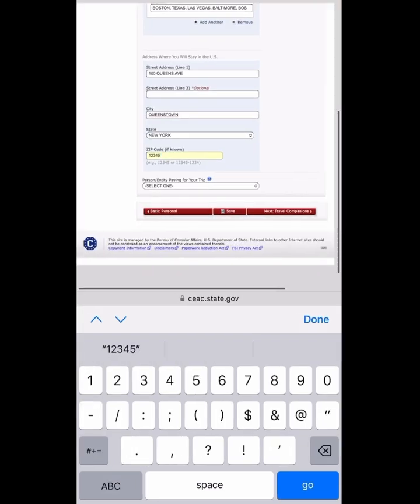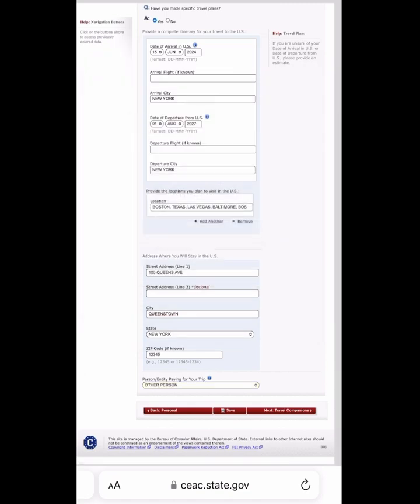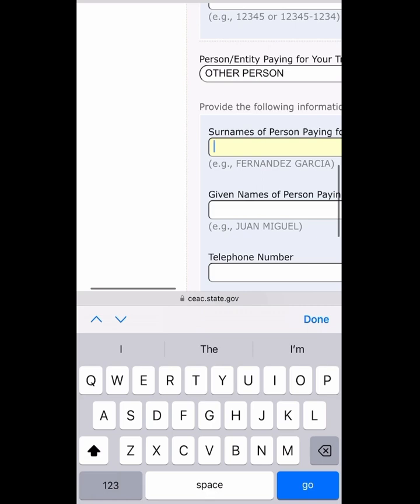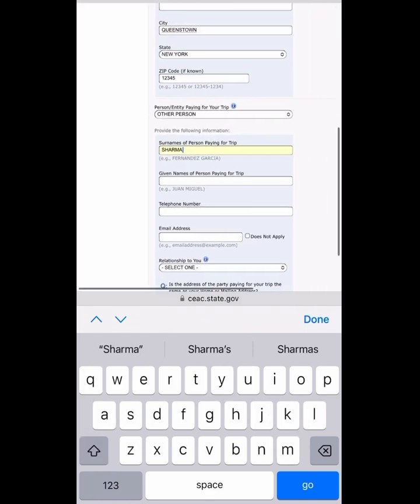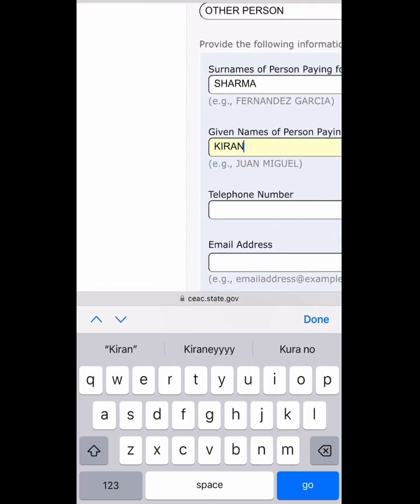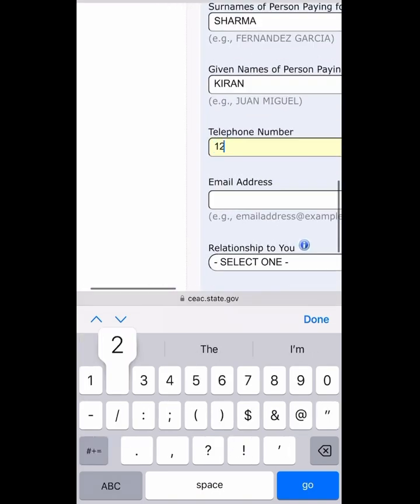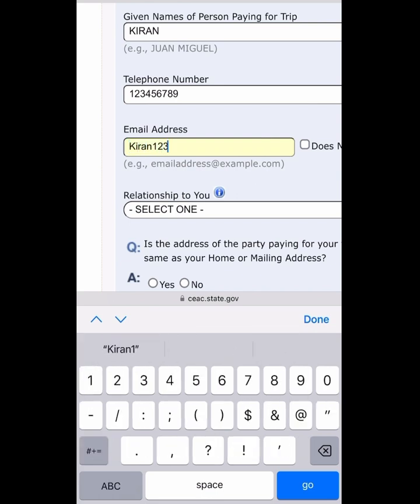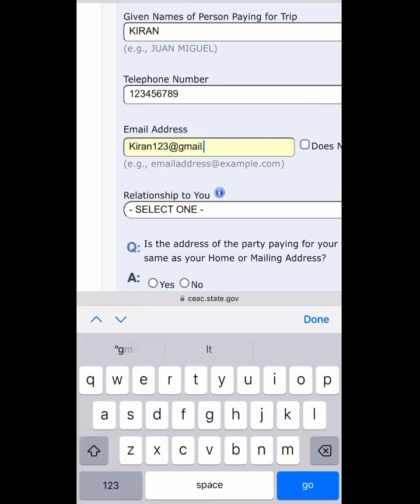Next question is who will be paying for your trip? Select employer in the US if your employer is paying for your trip, or if your parent is paying for your trip, you can select other person and write the name of your father or mother who will be paying for your trip. If you yourself are able to pay for your trip, you can select self and fill in the details accordingly.